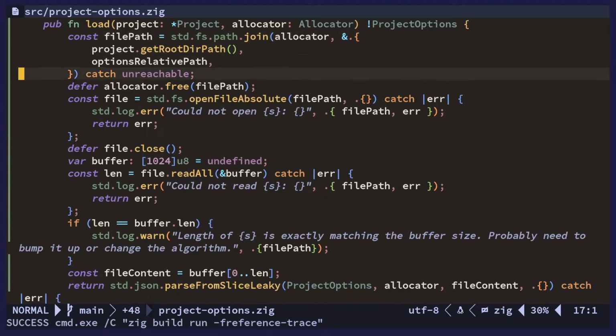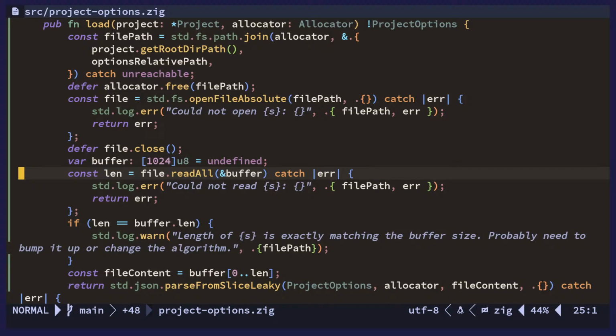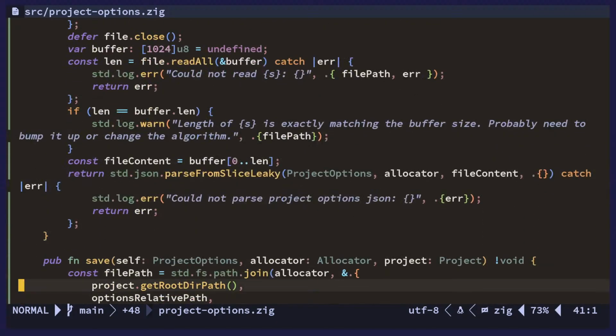We create the file path here with std fs path join with the project root and a relative path. Then we free it at the end, and we open the file with open file absolute, and we close the file at the end. I've created this buffer, assuming we won't have a whole bunch of data in there, so I created a local buffer and read into that, and I put a little warning here if we actually reach the end.